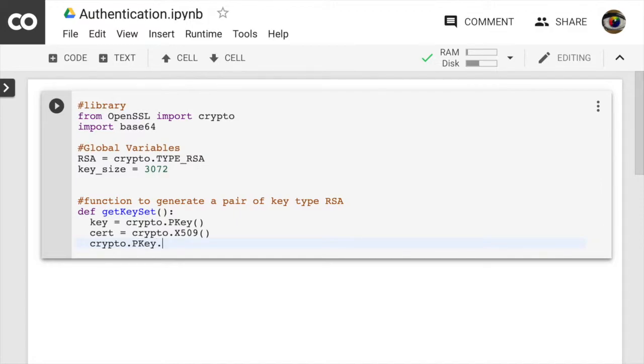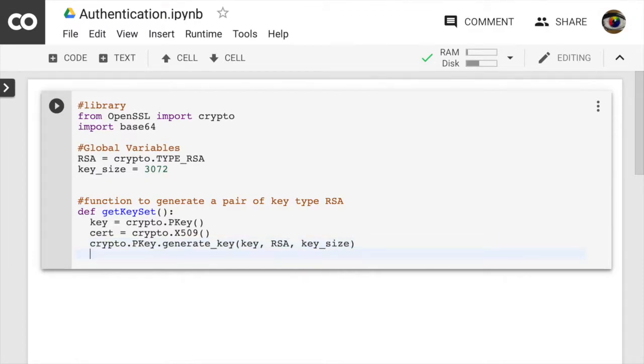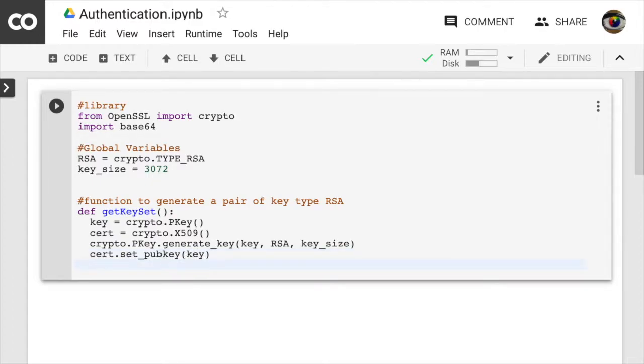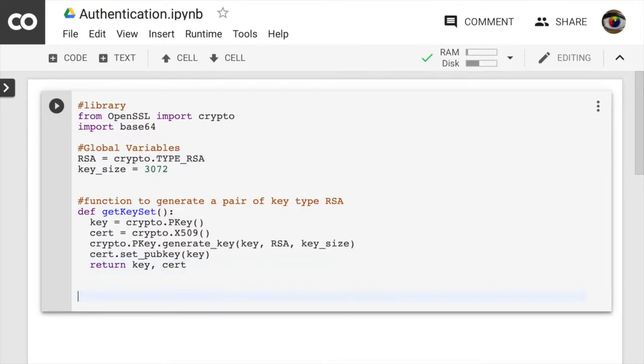Now we can call the generate key function from the crypto to generate the private key. It's gonna take the key itself as a parameter, RSA, and the key size. Now we have the private key, we can use that private key to set the public key. After that, we can return our key set, which is keys as a private key and search as a public key.